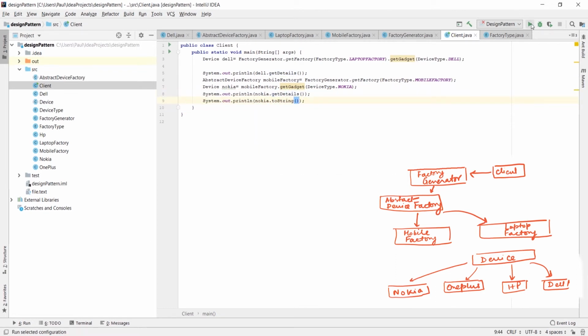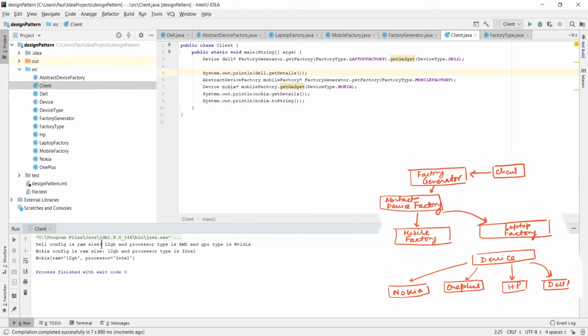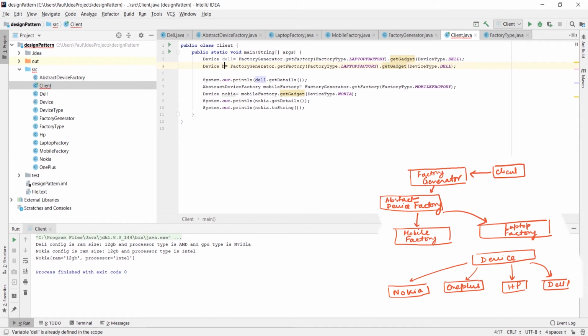Let's run it. We can see all the details are printed successfully. We can also use the HP device or even OnePlus mobile and console out OnePlus details, all logged successfully. This is how we implement abstract factory design pattern, which is the factory of factories.